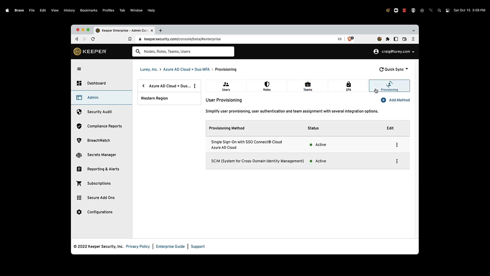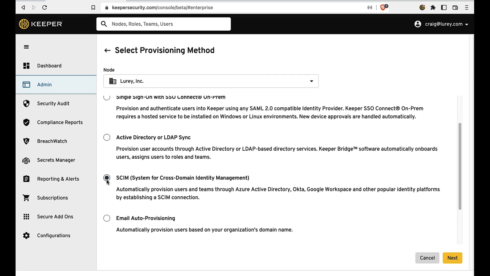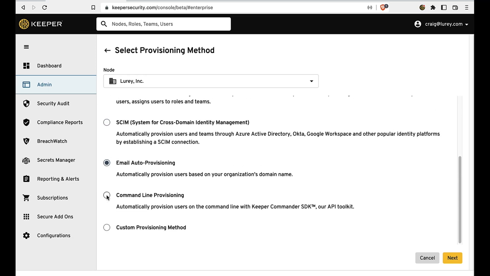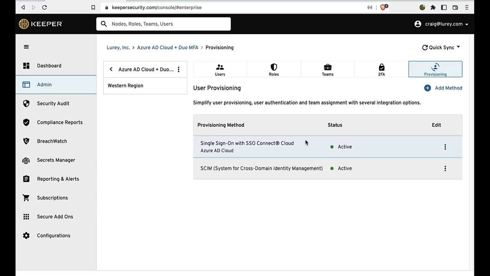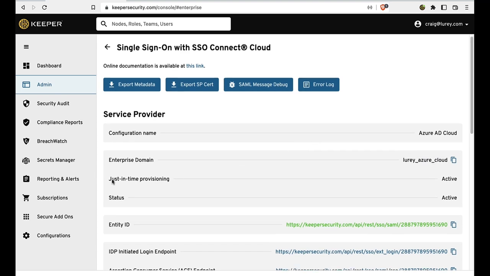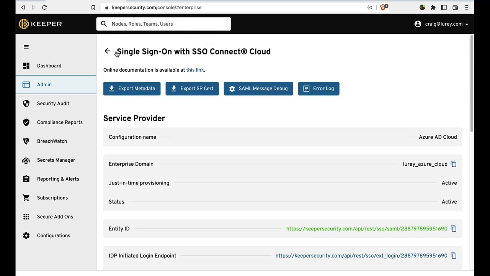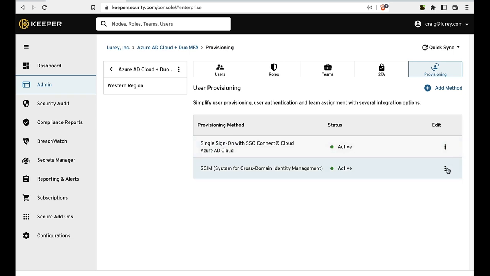Provisioning methods can be applied at the node level. Provisioning methods include our SSO Connect Cloud capability, SSO Connect On-Prem, Active Directory Sync, SCIM, email provisioning, and command line provisioning. This node has SSO Cloud activated, and you can see the SAML configuration is managed right here in the user interface. This node has just-in-time provisioning enabled, which means that the first time the user accesses Keeper, their account is instantly provisioned. Keeper also supports SCIM provisioning, which is what Azure calls automated provisioning.